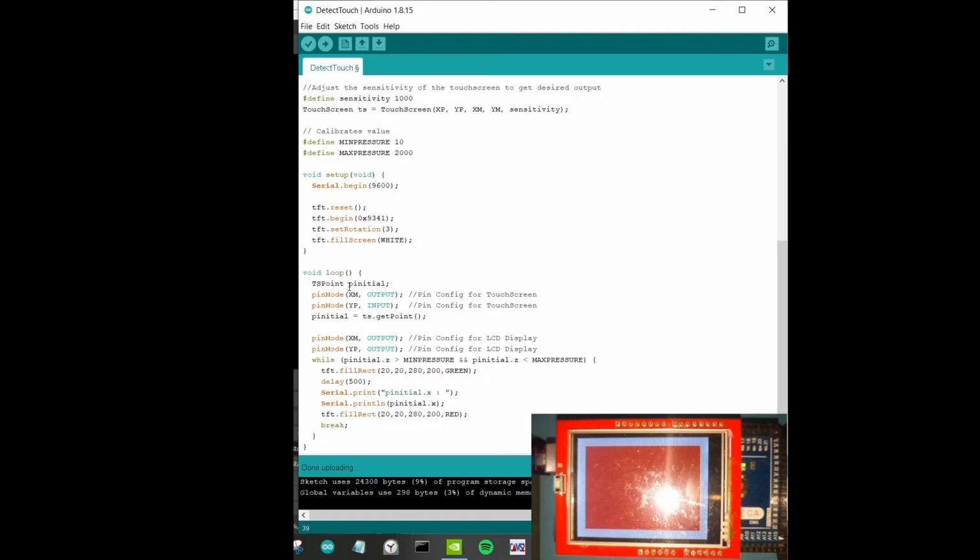And next, moving on to the loop. So TSPoint p initial. What I'm doing here is, whatever I'm getting from my touch point, I'm storing it in p initial. These two pin configurations are necessary for the touchscreen, and therefore I'm setting them over here. And then I'm just setting p initial equal to ts.getPoint.